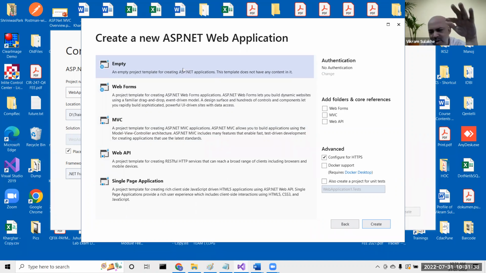So if you know how to work with things, and if you know how to add these on your own, then at a later point of time, you can go in for an empty project. For now, don't go in for an empty project, because then you will get lost in terms of what to do. What is the first thing to be done?